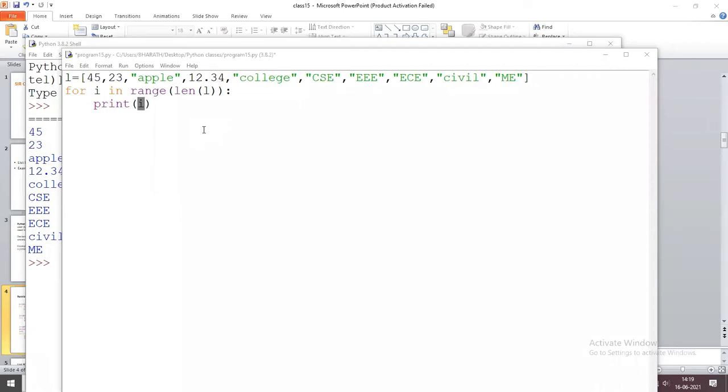Yes, 0 to 9. So the length of L is 10. So I value is from range of 10, which means it returns the numbers from 0 to 9. It's very good.